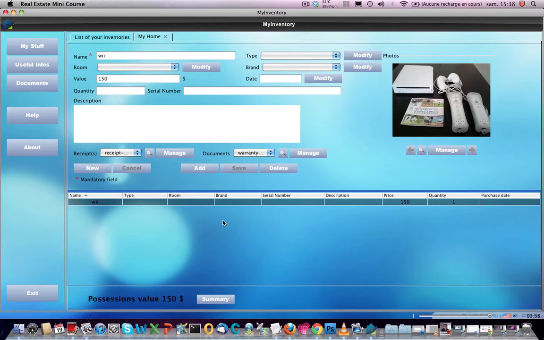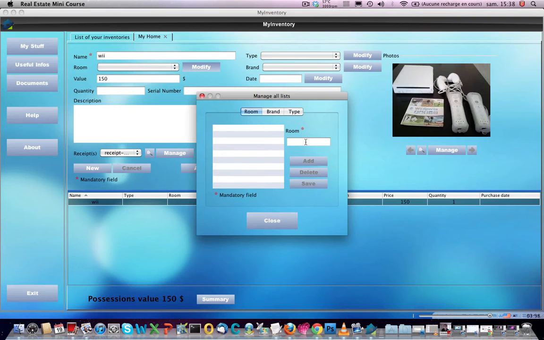Now you can be more fancy and enter more information. For example, you can enter where the object is stored, what type of object it is. So for that we need to set up the rooms that my inventory is going to deal with. So for that we click on modify rooms, and we enter the rooms that we're going to deal with. So we're going to say, for example, kitchen, living room, garage, and master bedroom, for example.